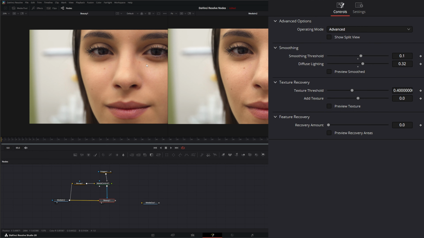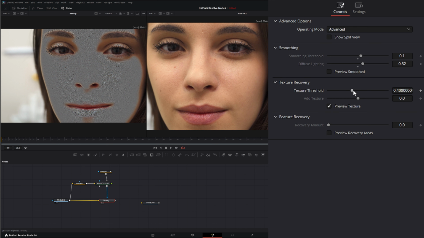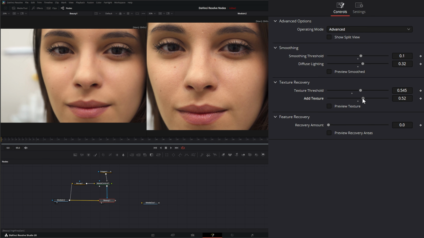And let's fit these. So under our texture recovery, what our texture threshold is doing is it's either growing or minimizing that texture. And if we uncheck this preview, we can actually add texture to the positive and to the negative. So this is going up, this is sending our texture backwards. So we can play with our texture threshold to get the texture look we want.